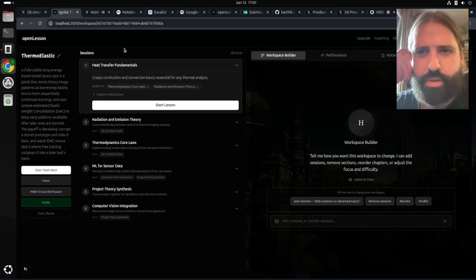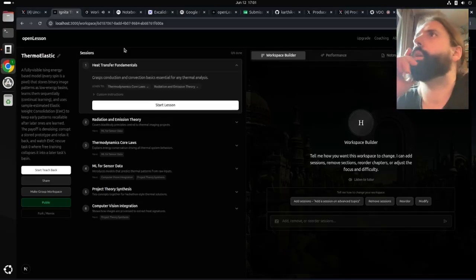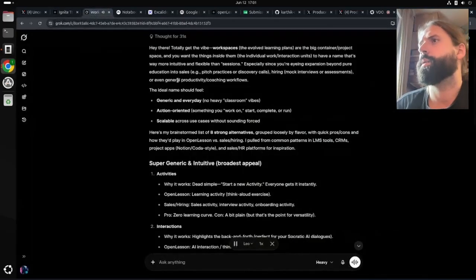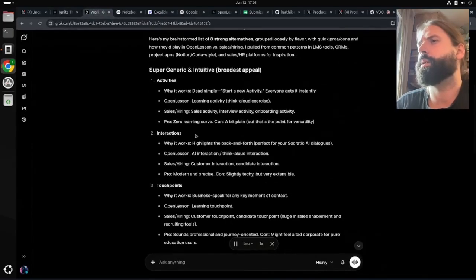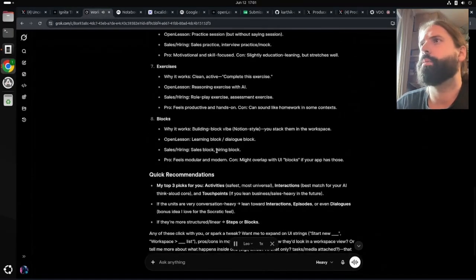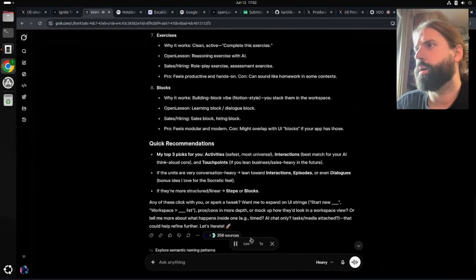Here's my brainstormed list of 8 strong alternatives, grouped loosely by flavor, with quick pros, cons, and how they'd play in OpenLesson versus sales hiring. I pulled from common patterns in LMS tools, CRMs, project apps, Notion style, and sales HR platforms for inspiration.